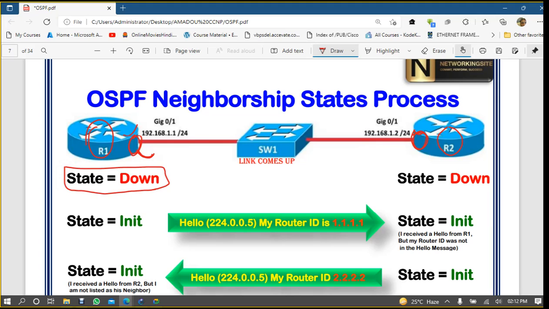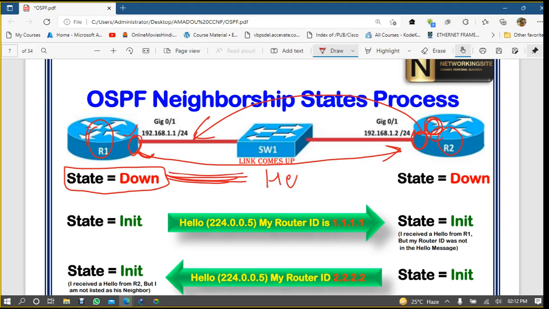Why? Because once you enable OSPF, this router will start sending hello messages, but R1 will not receive any response, because there is no OSPF router running on the network. You are sending hello, and another hello, but you are not getting any response from a neighbor, which means there is no one on the link.